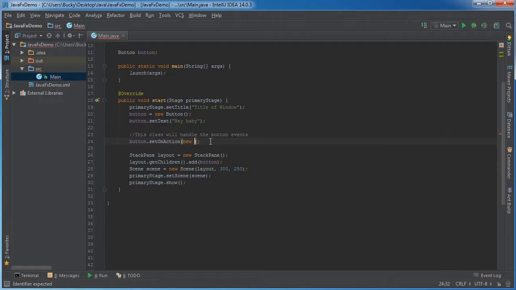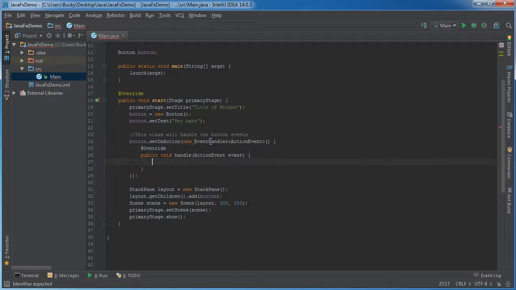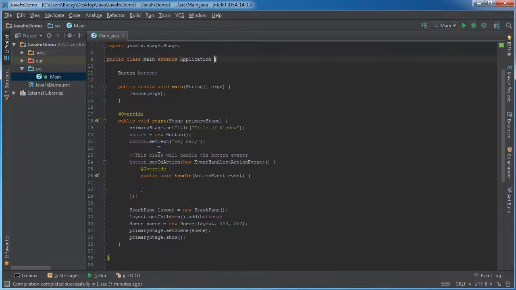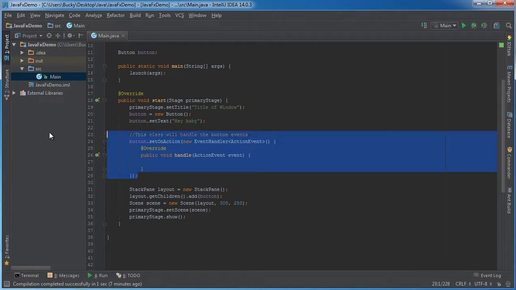And if we write new event handler, remember anytime a button click occurred, what we needed to do was call this handle method, and it was inside the event handler interface. So this is just a little more compact version of what we did in the last video. Pretty much everything is just right here instead of spread out all over.